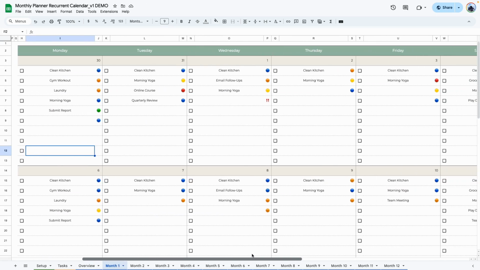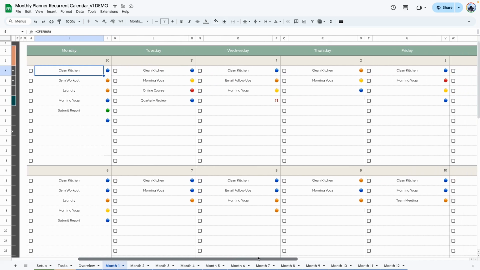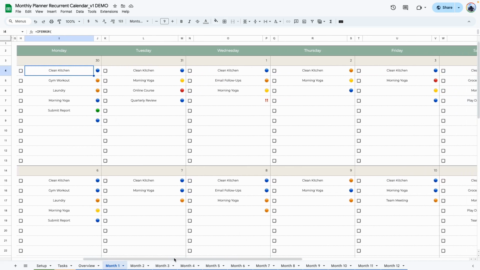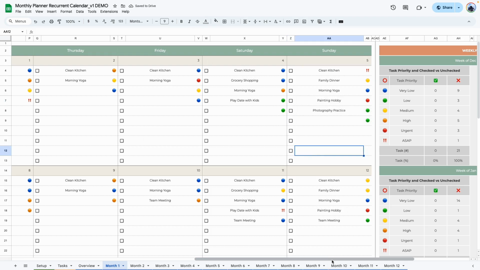Here is where our tasks would show up in the calendar. So we have clean kitchen, which is a daily task, and that means that it would show up every single day, including weekends. So you can see that it shows up Saturday and it shows up Sunday. I'm just going to uncheck these boxes so you can see it clearly. So it shows up every day, including the weekends.